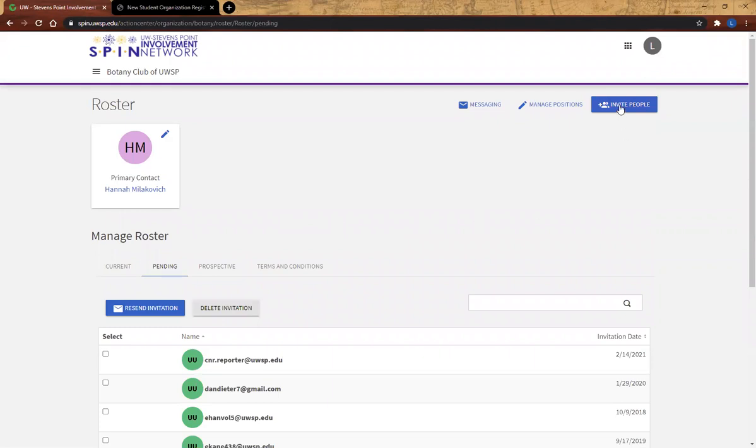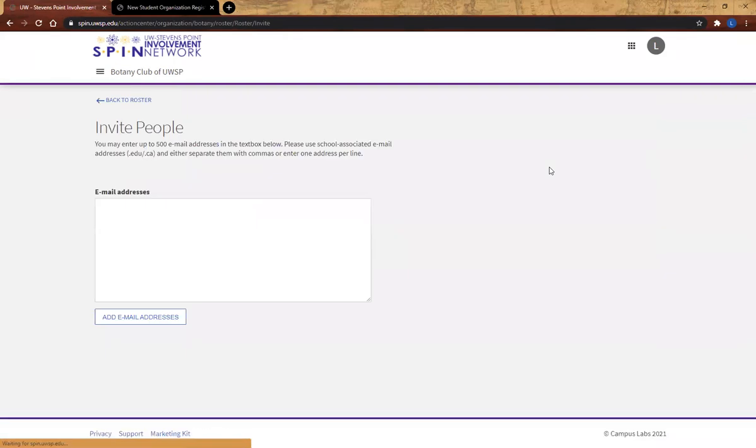Additionally, up in the upper right-hand corner, there's a little tab for inviting people. This is perfect for the beginning of each of the semesters. Maybe you're at the engagement fair, maybe you've met some new students on campus, maybe you're tabling in the student union, whatever it may be, and you have a list of email addresses. You're going to come in here and type them out line by line.